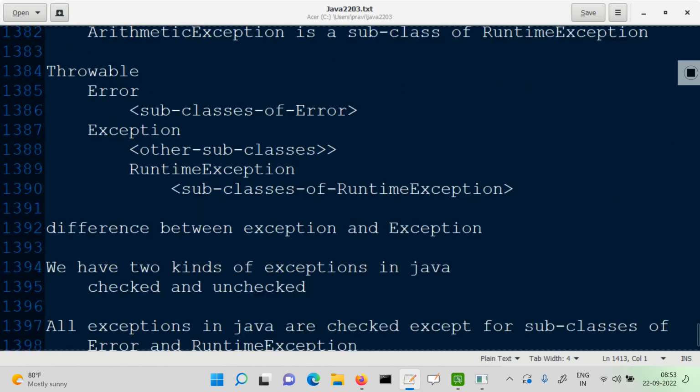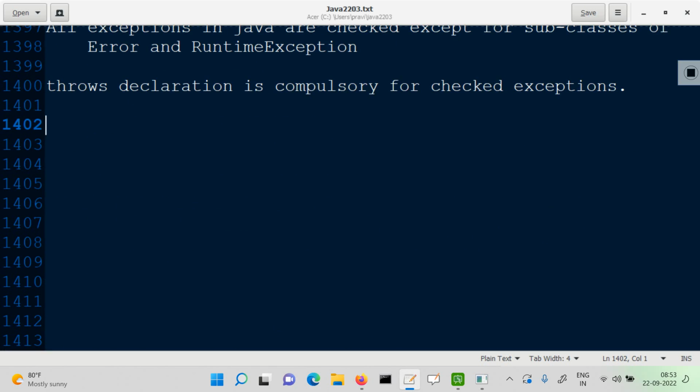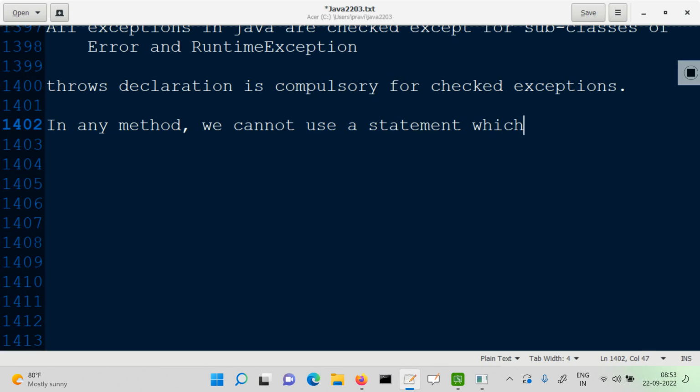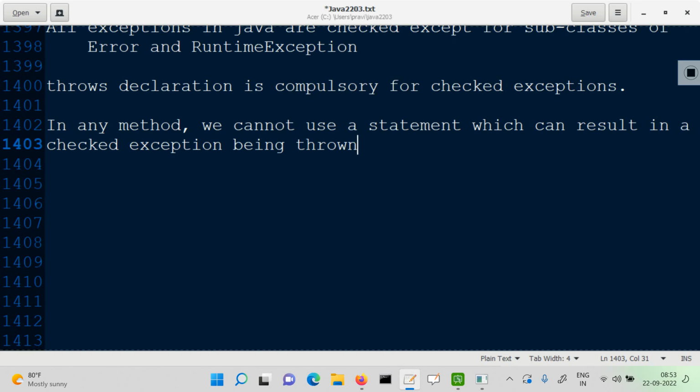In other words, let me now write it in words. In any method, we cannot use a statement which can result in a checked exception being thrown which is not covered by the throws declaration.